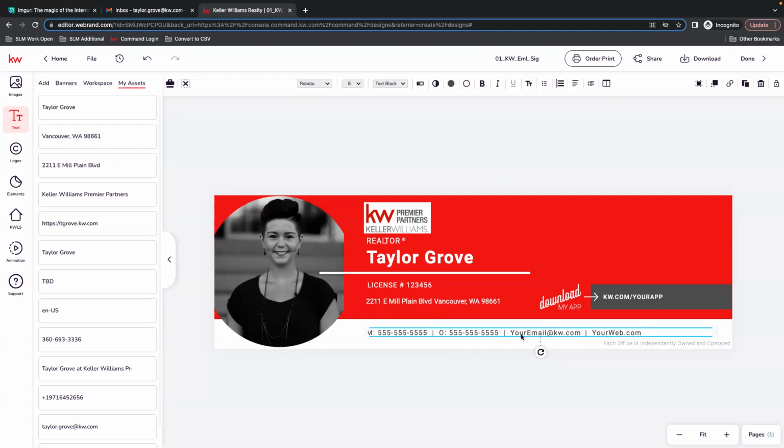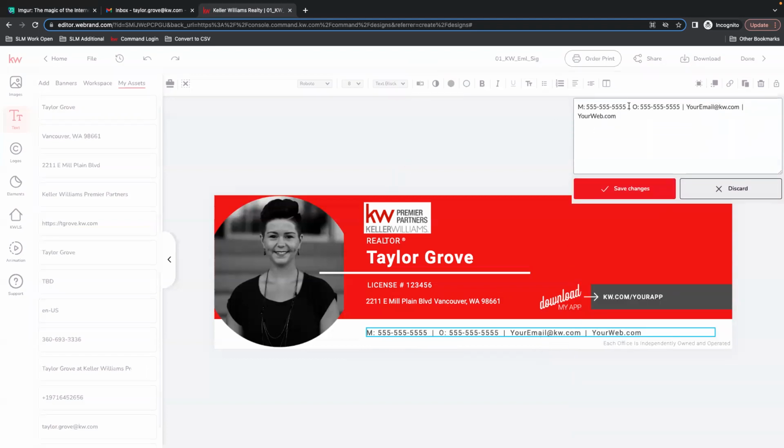Same thing here. So you'll notice mobile, office, email, and website is all in one box. So I can't come over here and replace the information and fill in with the same text template. So this is going to be one where you probably want to manually update if you're going to keep the same.